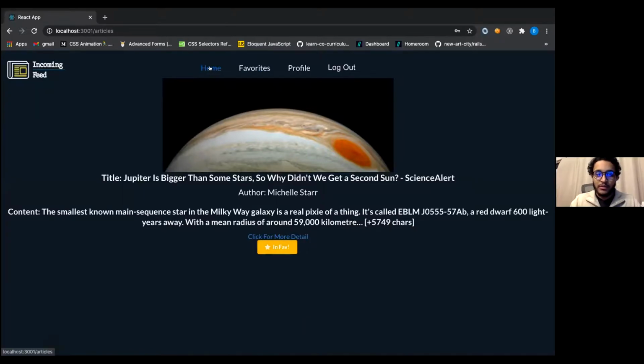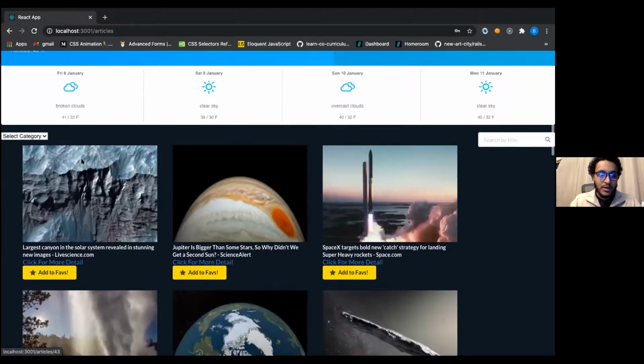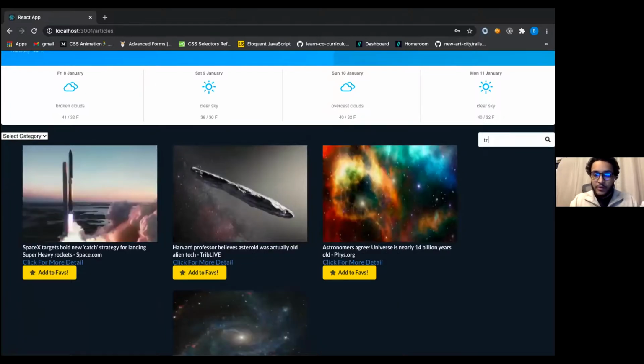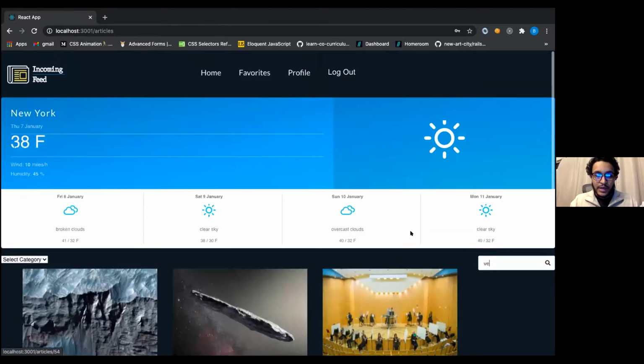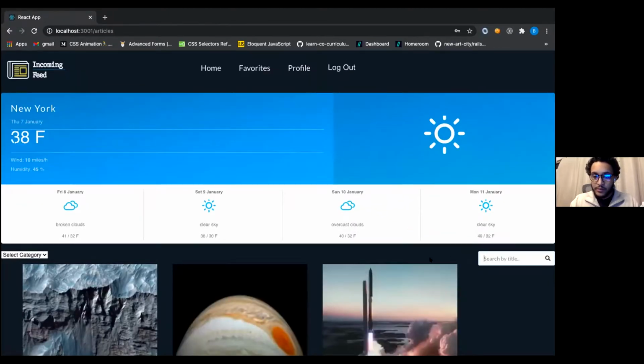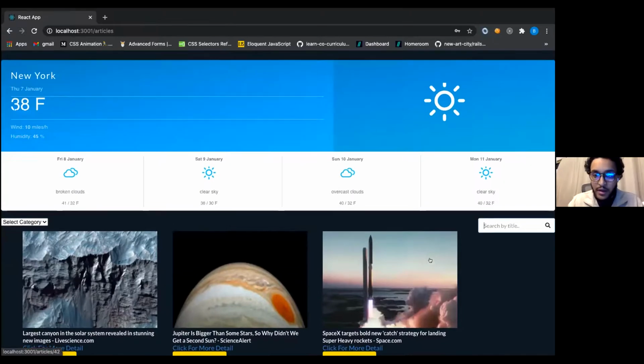So let's say I read a bunch of these. Let's clear the category. Oh, another feature that I forgot to mention was the search by title as well. You can just search by title. So let's say I just put whatever, it will filter through those words that have it. So that's one of those features that I like.